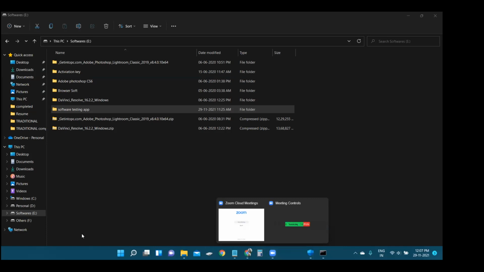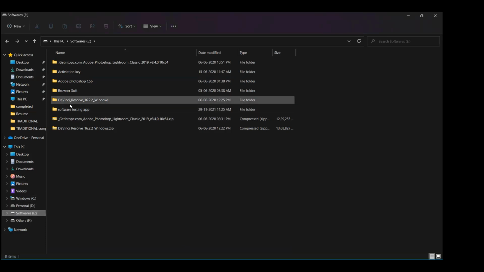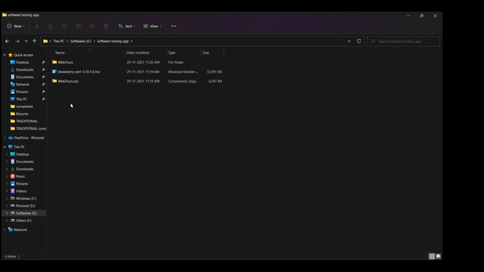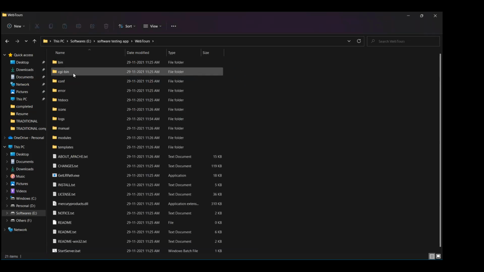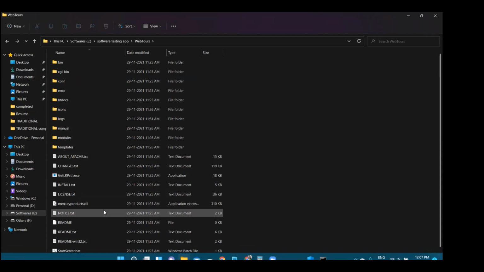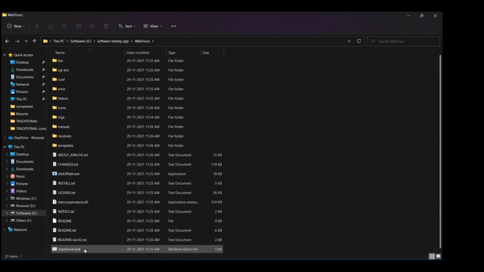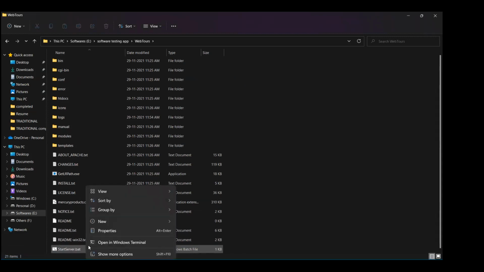So can you go to Web2's folder where you extracted that Web2's folder? Can you please go to that folder? Yes, go to that first folder. And now you have a batch file, the last one, Windows batch file. Yes. Right click on that and show more options.